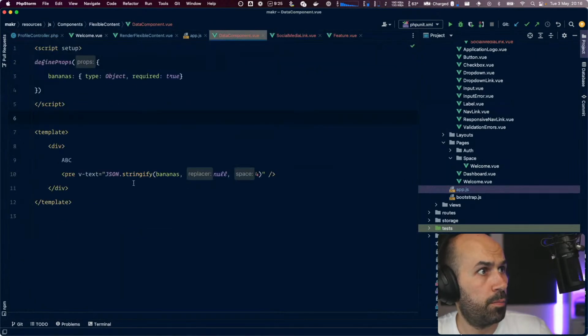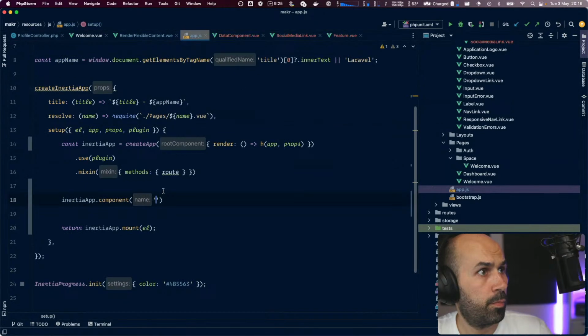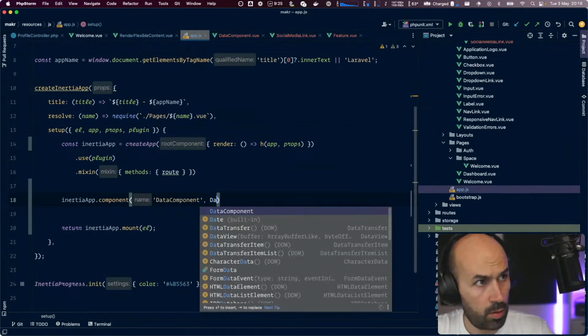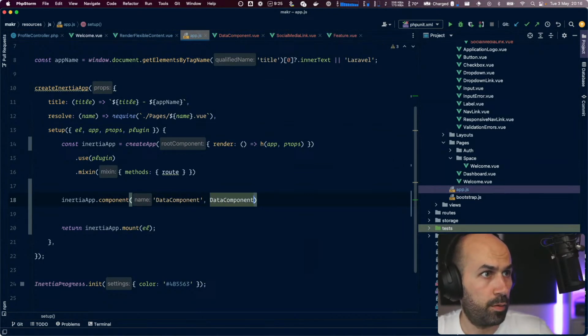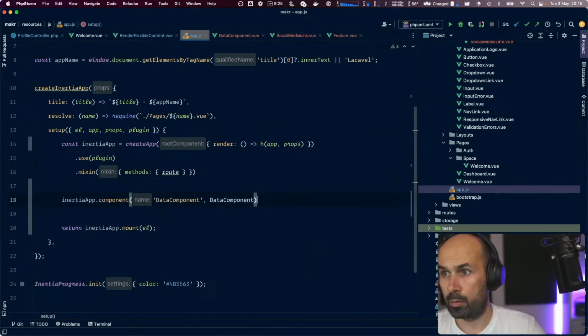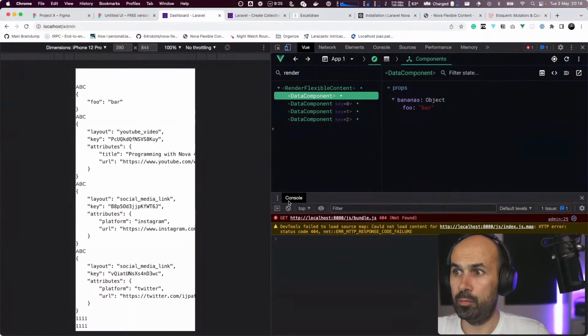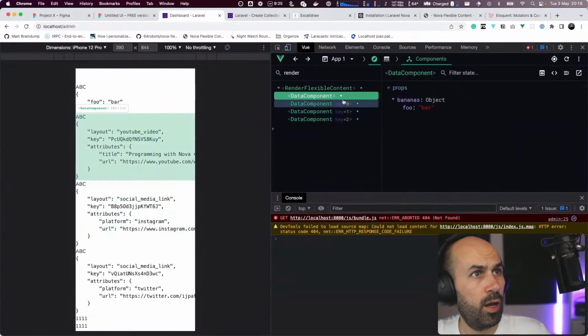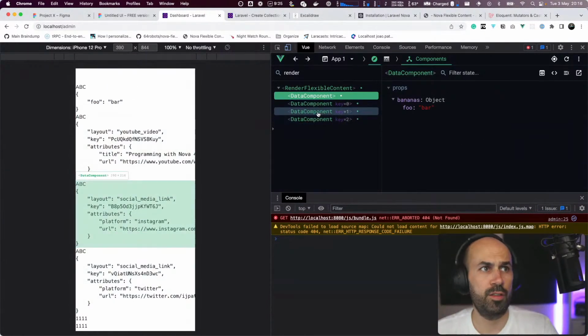These would be data components, data components. So now we have them. Did you see this, Francisco?